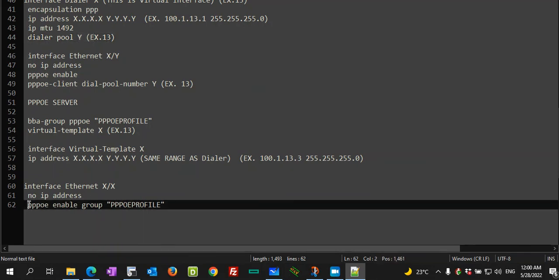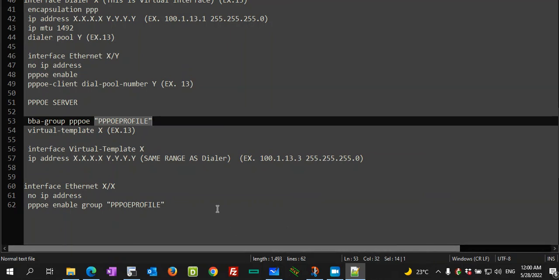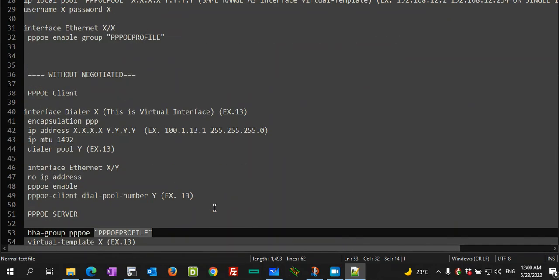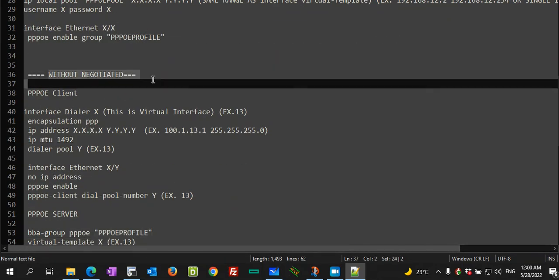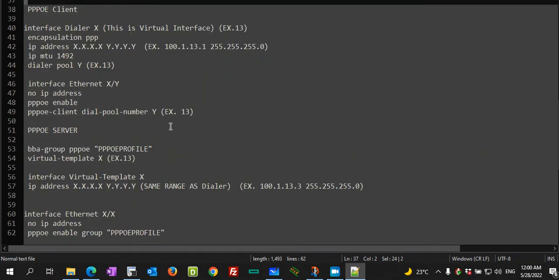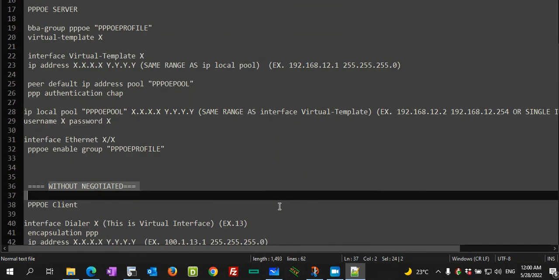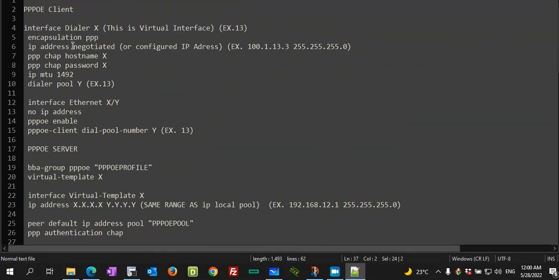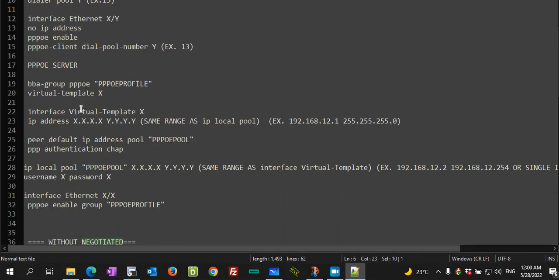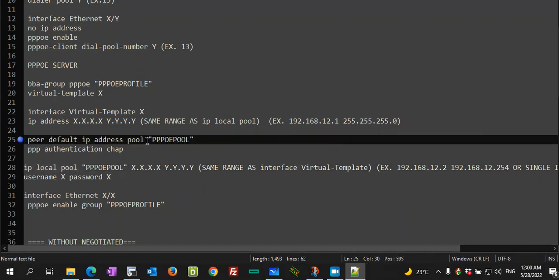On the physical interface, I have configured global. For BBA group, I have used the same global command. This is PPPoE without negotiated configuration. But for negotiated configuration, we have to use IP local pool and PPP default IP address pool on the server configuration.